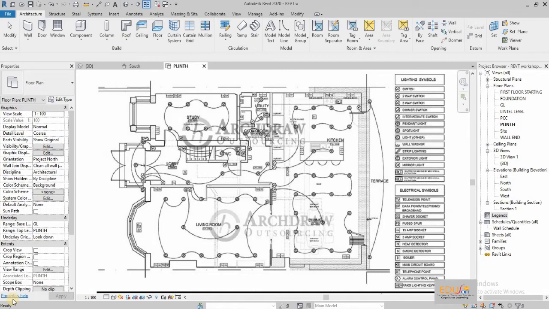Legends list out the building components and annotations in your project or drawing. The main purpose of a legend is to understand the meaning of the symbols on the drawing on which we are working. These are the examples for legends in drawings.